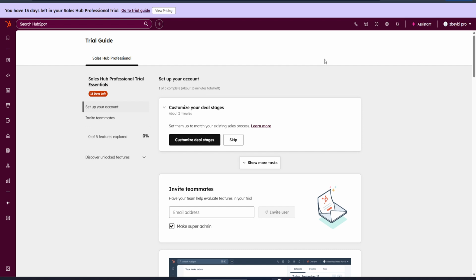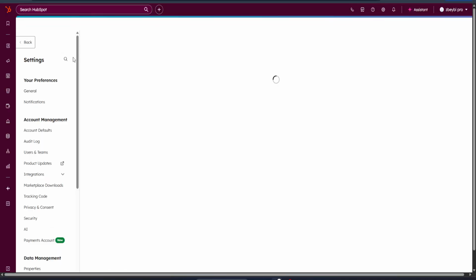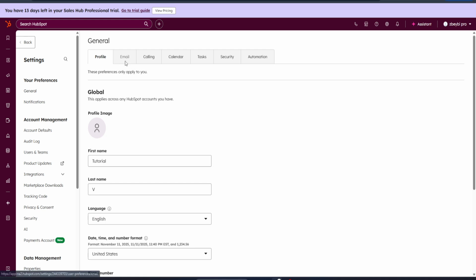Once you're logged in, direct your attention to the top right corner of the page, where you'll see the settings icon, usually depicted as a small gear. This is where we need to start. Click on it and you'll be redirected to a page filled with various settings options.